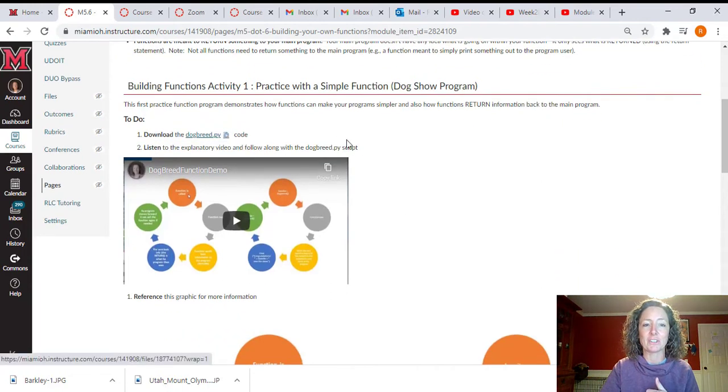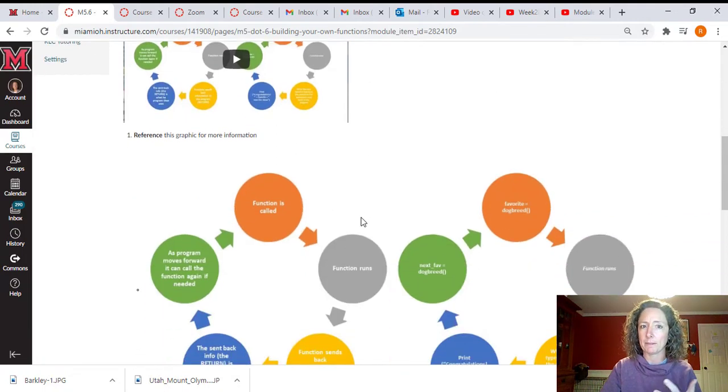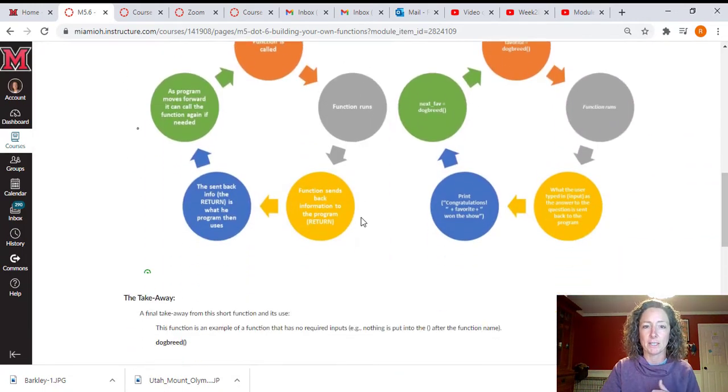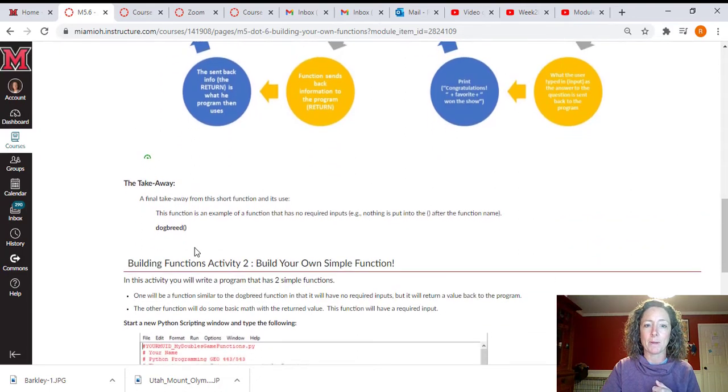So you're going to need to download this code and run it. That walks through grabbing input from the user using a function to return something back to the program. So that return concept is sometimes a little fuzzy for people to grasp. So between the video, the code, and this graphic, I'm hoping that the concept of that return from a function makes sense to you. And again, there are some takeaways down here.